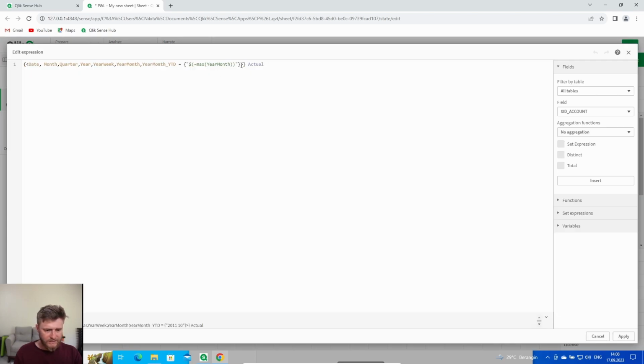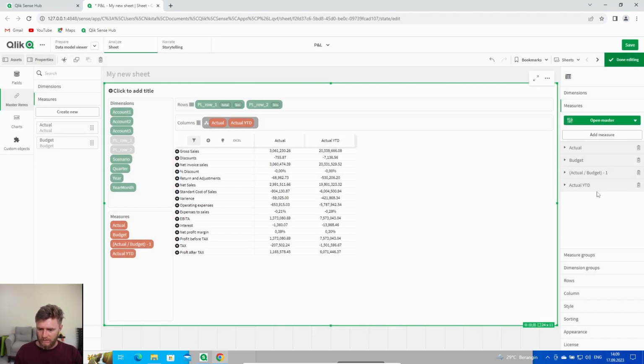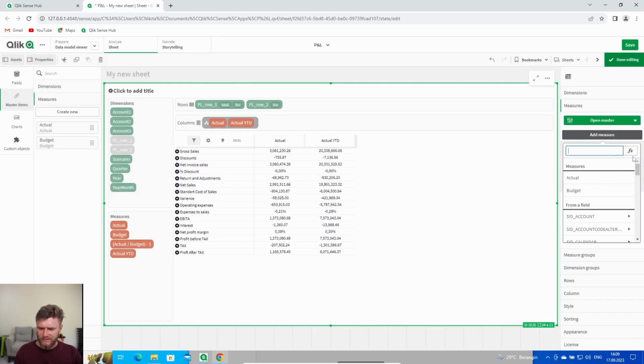And here, instead of these fields, we can put our variable. So it will be PNL. No, it's v year to date set, and let's put in $. So as you can see, we have a correct expression for our measure. Let's copy that, and let's also add the same, but for the budget.